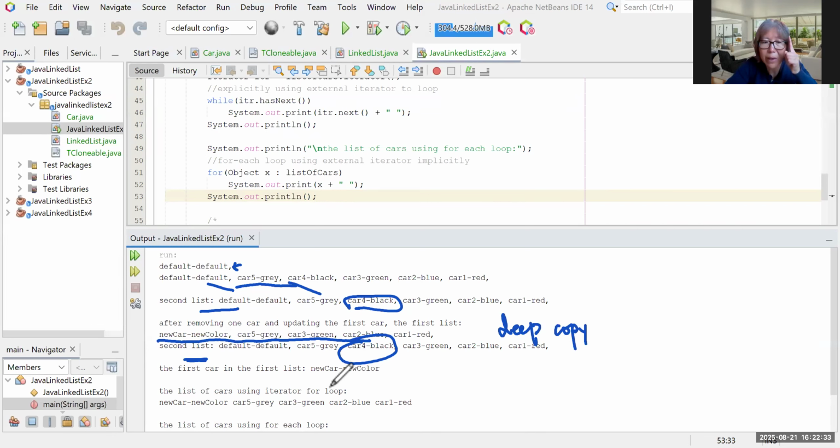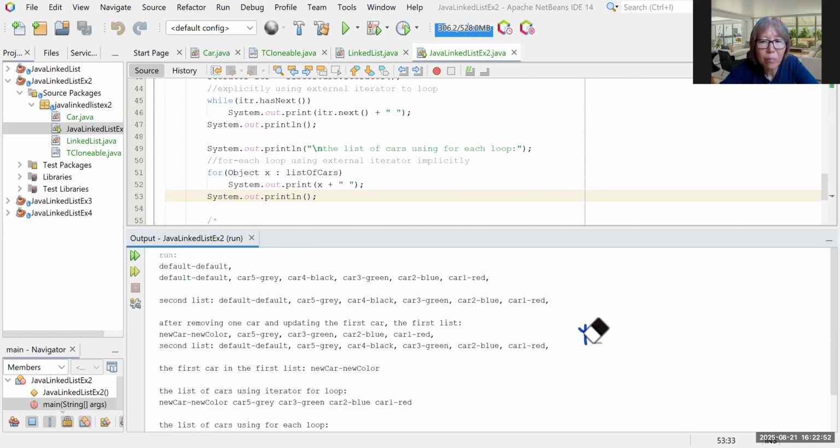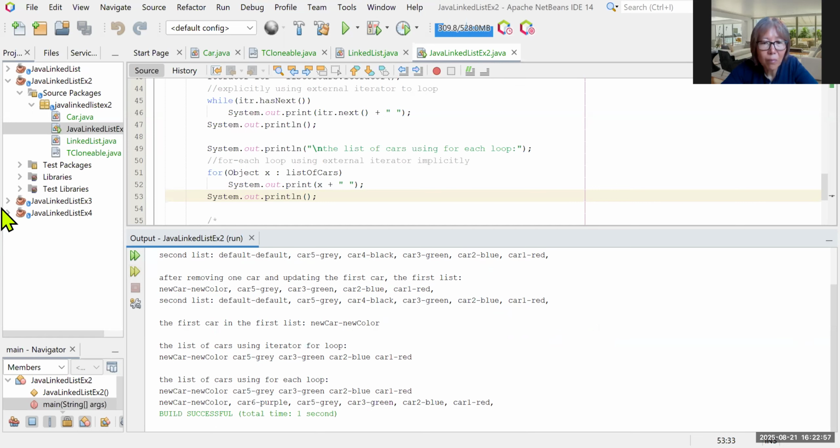So it proves it's a deep copy. Then we update the first car to a new car with a new color. Then we use the iterator to do the loop. And then we also use the for each loop to loop the cars. And this one is the knowledge check answer.